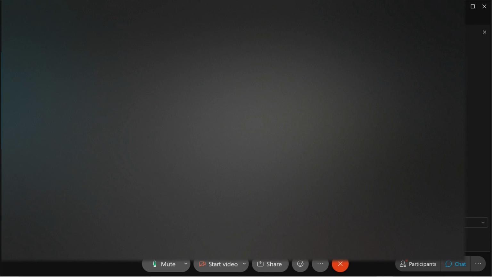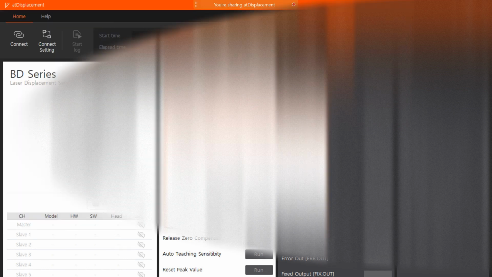Okay, one more time, we share the software. Okay, now I open the software. This one is the ADD displacement software. First, when you communicate, you need to check the communication setting. You click the connection setting. This one automatically detects the COM port 12, virtual port VCP, and then the baud rate is 115200. This one is a default value.